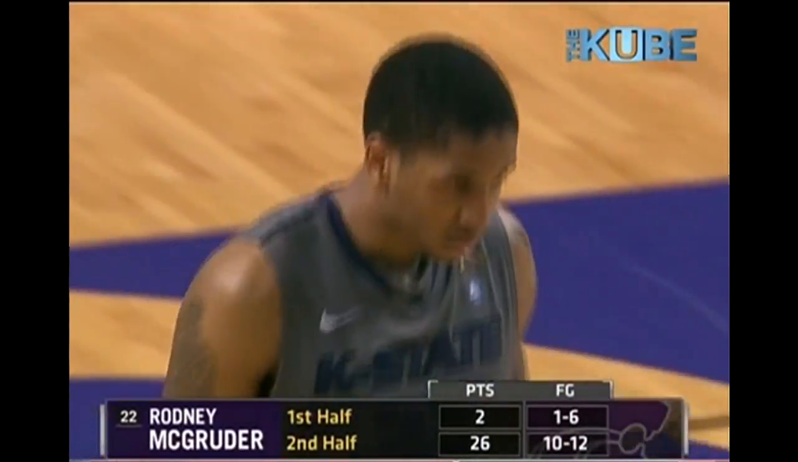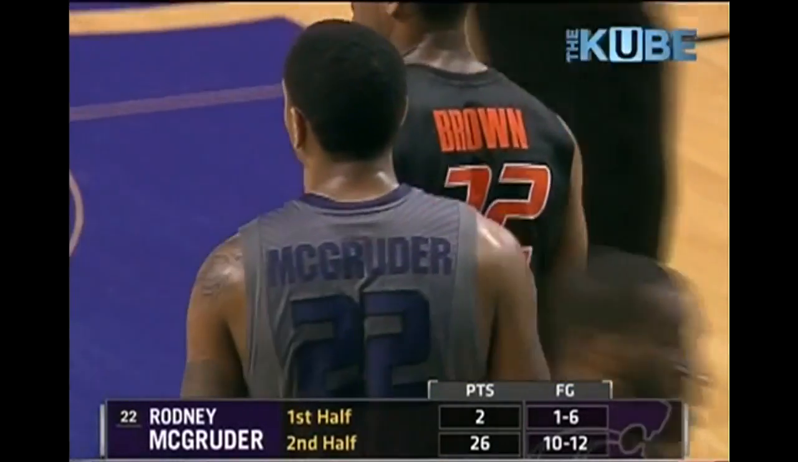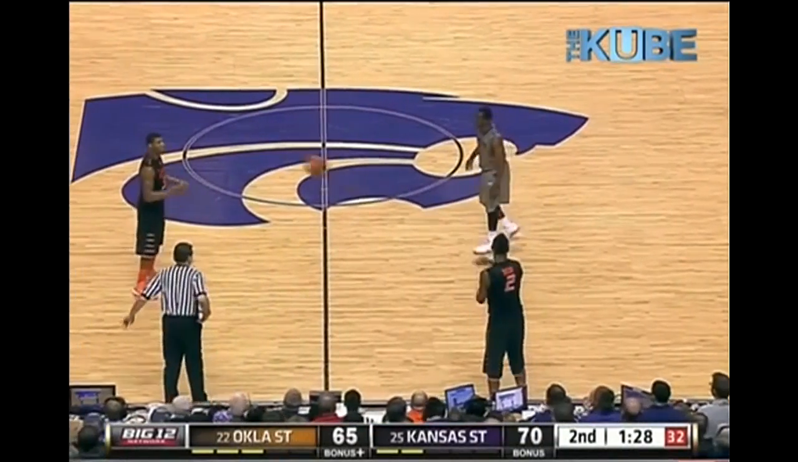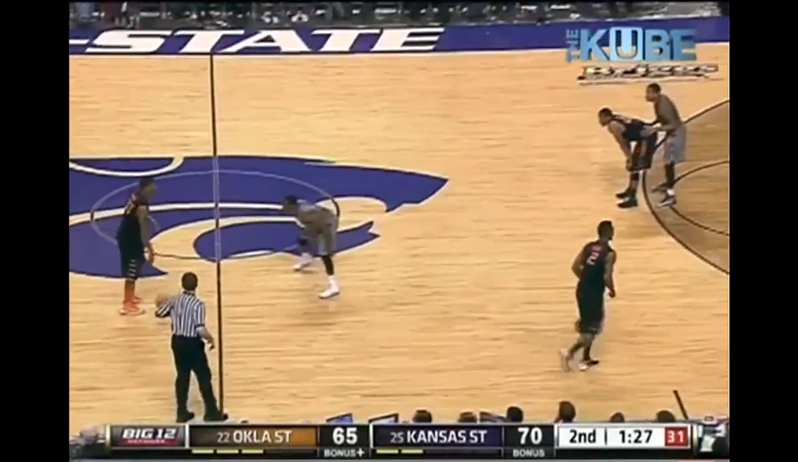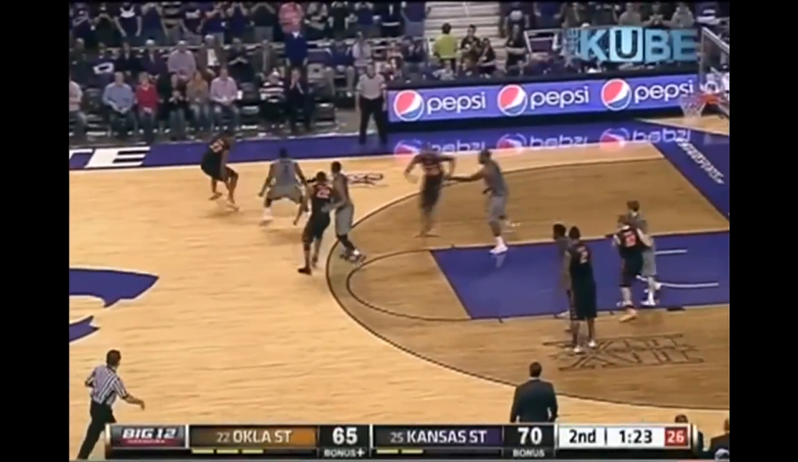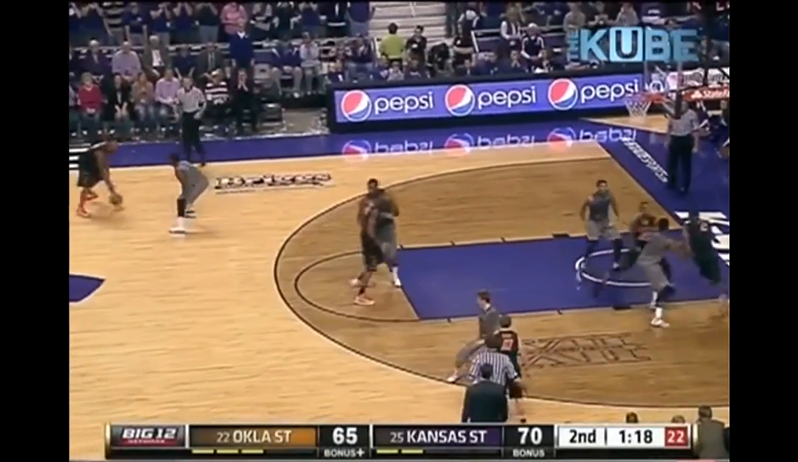Look at the numbers from the first half compared to the second half. It has been night and day for the senior from Washington, D.C., Rodney McGruder. How about that? 26 points in the second half alone. Came in averaging a team-high 14 per game. Big possession for the Cowboys.